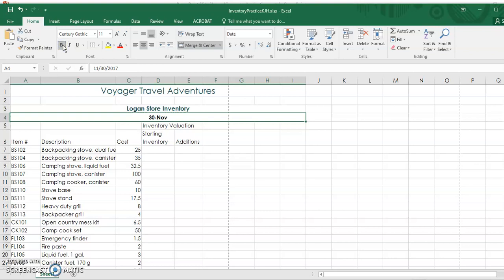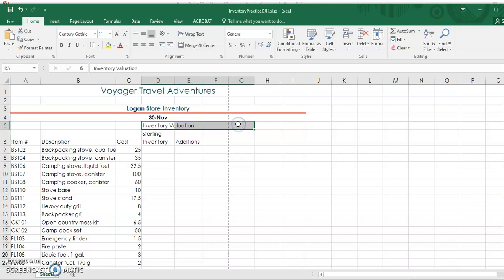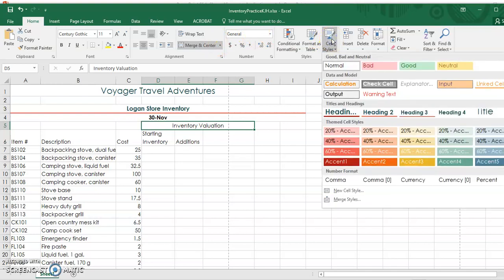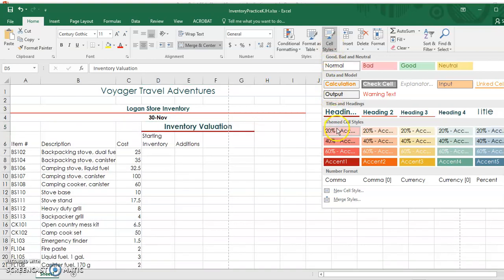Step 21. Drag over the range D5 to G5 to select it. Click the Merge and Center button. Step 23. Click Cell Styles or the More button. And click the 20% Accent 3 button.